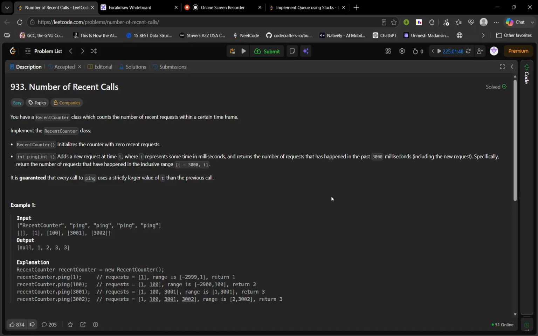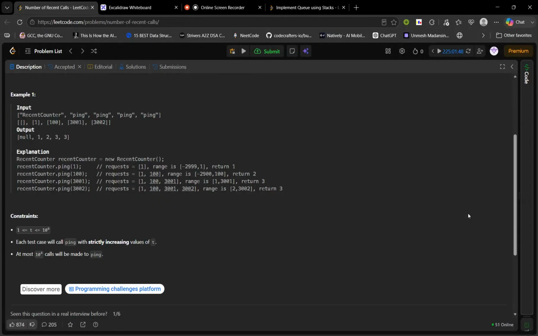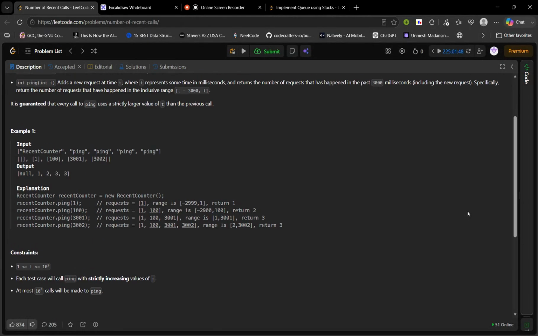Okay, so the time always keeps increasing, which is the correct logic, of course. So let us understand this first using an example. So here is the example. First of all, this recent counter, empty, will just initialize our container.